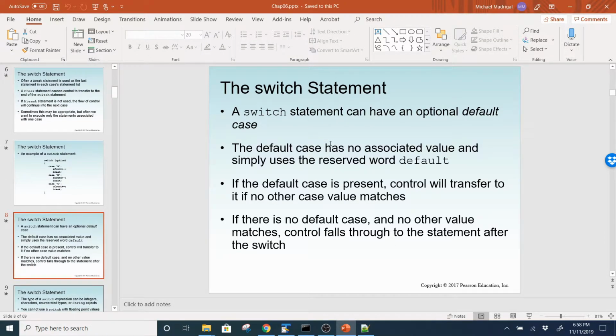A switch statement can have an optional default case. The default case has no associated value and simply uses the reserved word default. If the default case is present, control will transfer to it if no other case values match. If there is no default case and no other value matches, control falls through the statement after the switch.